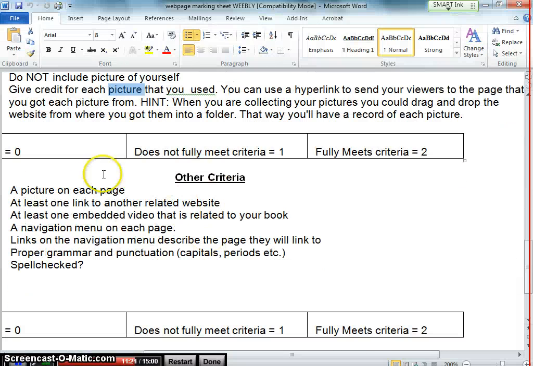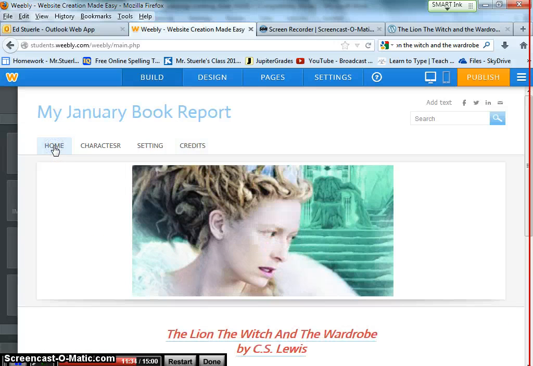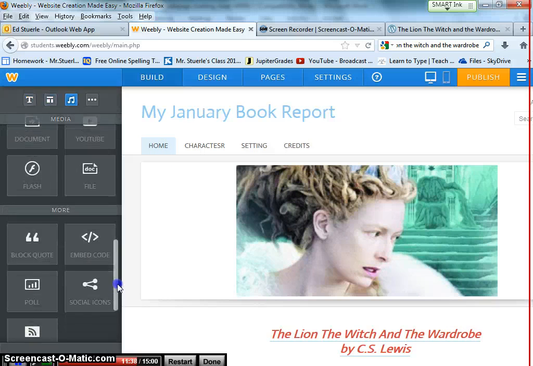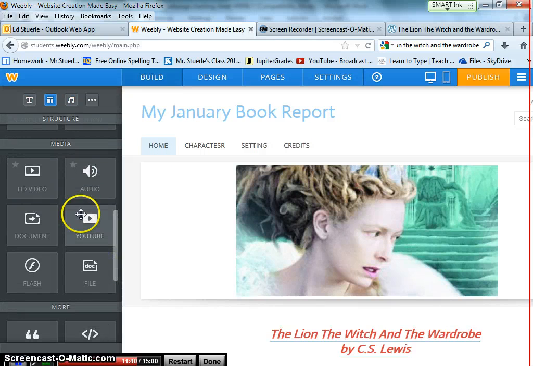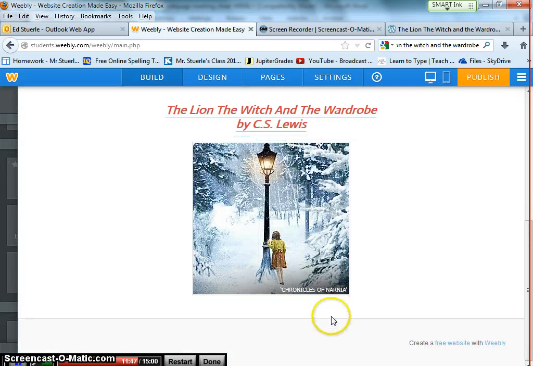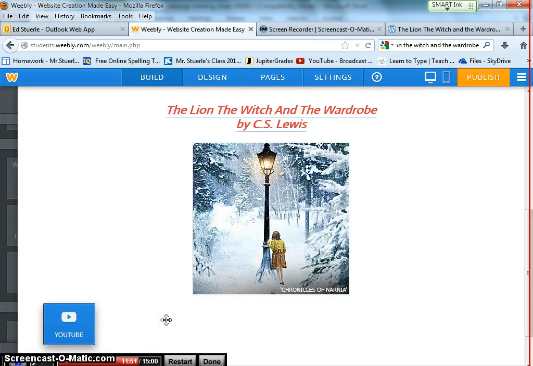Okay, so last thing, you need to have a picture on every page. You need to have a link to another website. Oh, you need to put in a video. So I'm going to put a video on my homepage. I need to find the video by scrolling down until I get to the YouTube gadget. I think I'll put it down here. So I'm going to drag and drop the YouTube gadget right here.